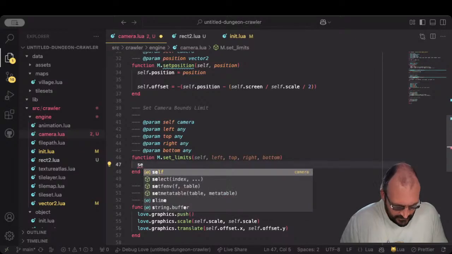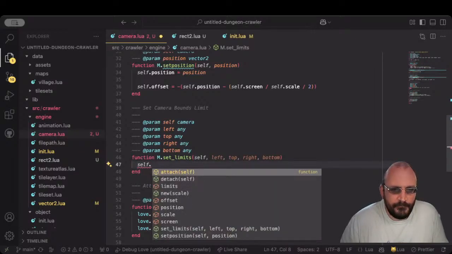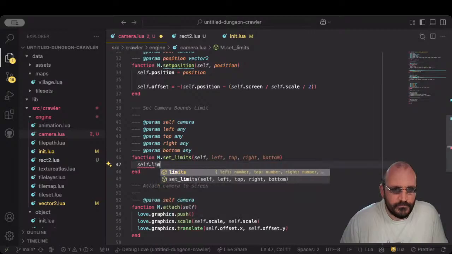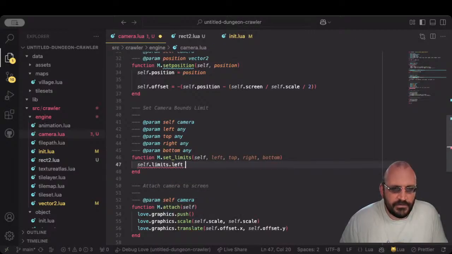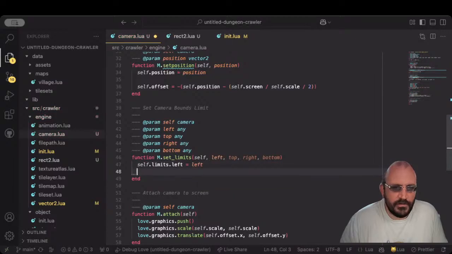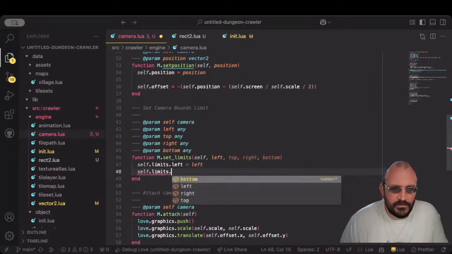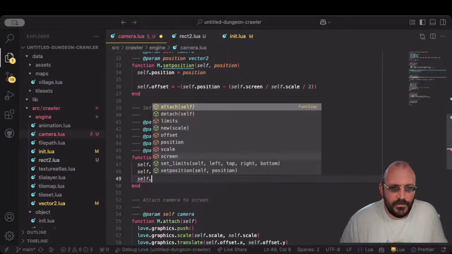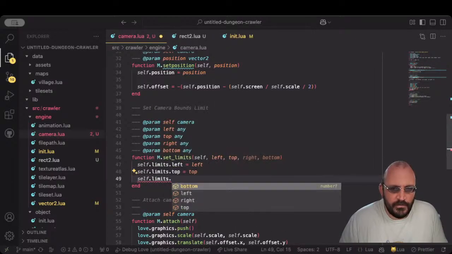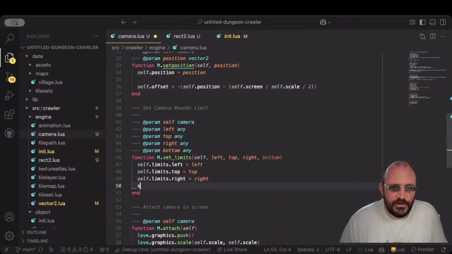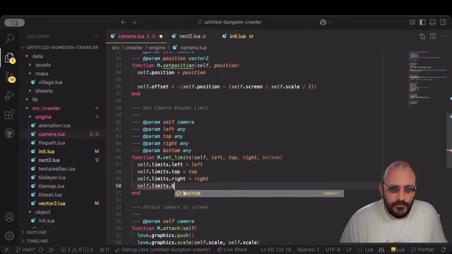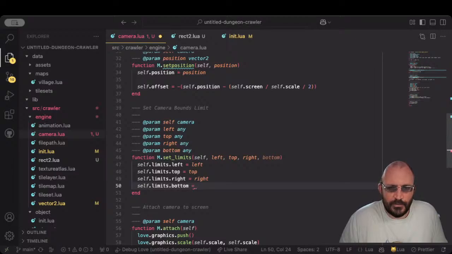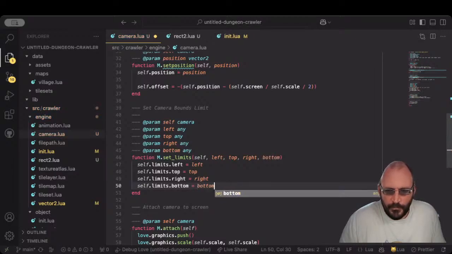So in here we go self.limits.left is equal to left. self.limits.top is equal to top. The right is equal to right, and bottom is equal to bottom.